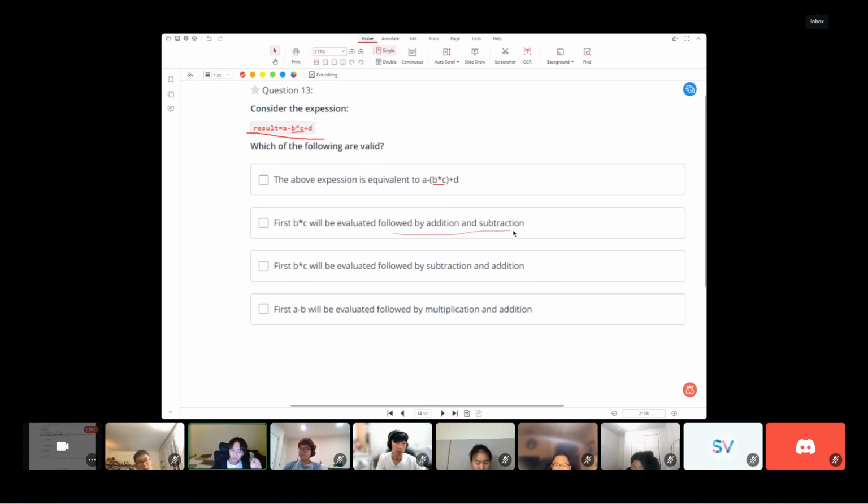And then you guys picked a lot of 2, which is addition, then subtraction. No. It's subtraction, then addition, because that's how it works. Subtraction and addition are on the same level, same tier of playing fields. So whoever is on the front goes first. The correct answer is 1 and 3. The above expression is equivalent to this one because multiplication was always going to be first. It's just now even more firster, if that makes sense to you.